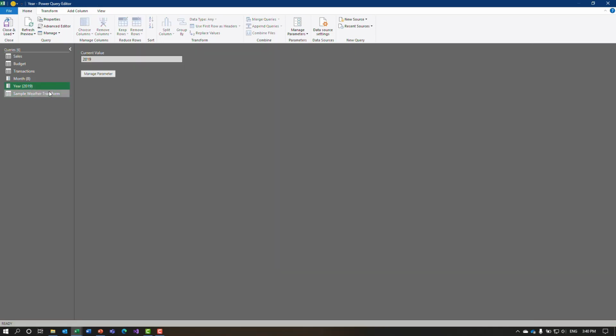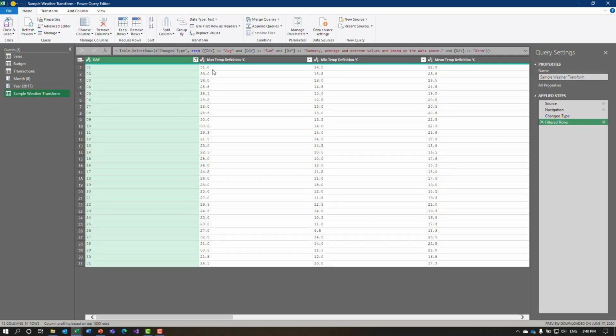If I go back to here and change this to 2017 and go back, notice that the maximum temperature on August 1st in 2017 was 31 degrees, not 24. So you can see that we're dynamically making this actually work for us here. That looks promising. What I'm now going to do is create myself a weather function based on what we have here.